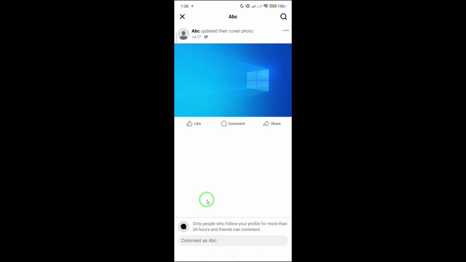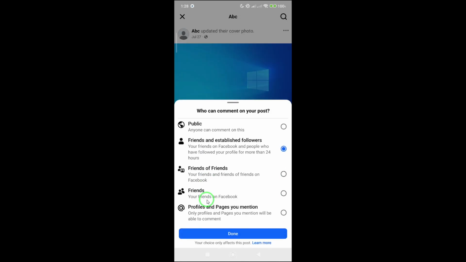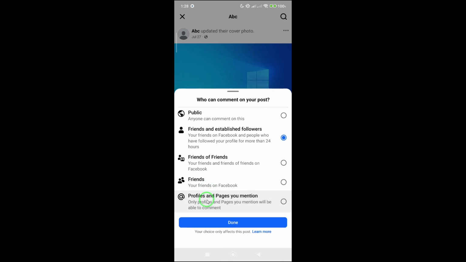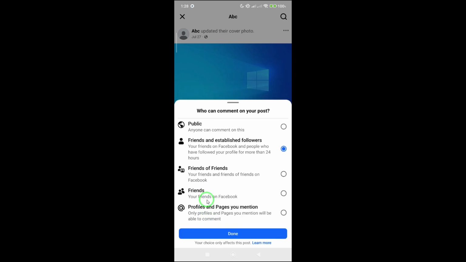From that list, select the option that says who can comment on your post. This is where the real control happens. Facebook gives you a few choices here, allowing you to decide who can interact through comments. If you want to completely prevent comments, choose Only Me. This means you'll be the only one able to comment, keeping the conversation locked down to yourself.